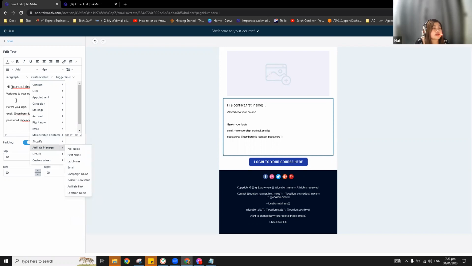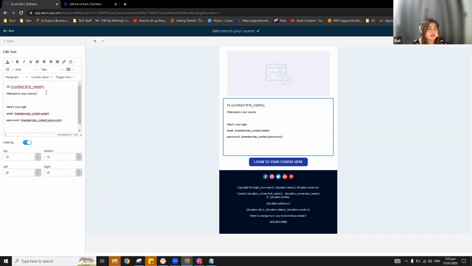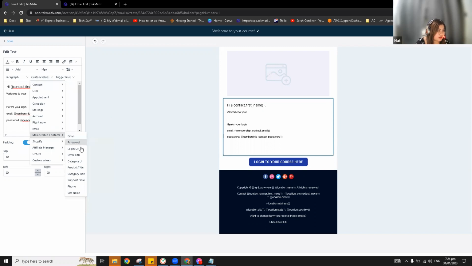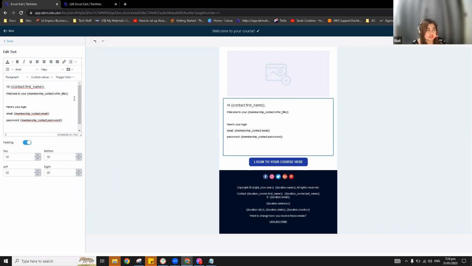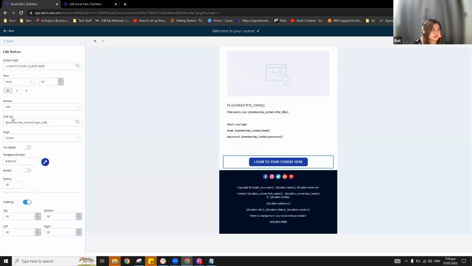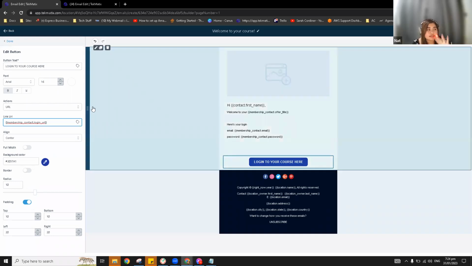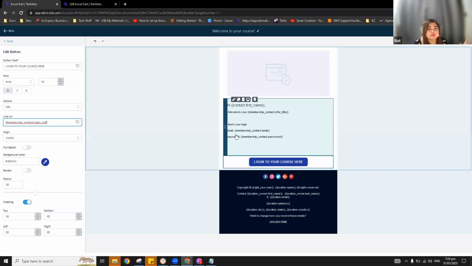So for example, I will specify it by offer. What I can do here is write "Welcome to your" and then the offer title. So it will show the offer title in here, and that's basically it. Onto the button, you will see that the link URL is not an actual link, but a custom value. This one will be automatically transformed into an actual login link according to the course that you've given them access to, or they want to have access to.